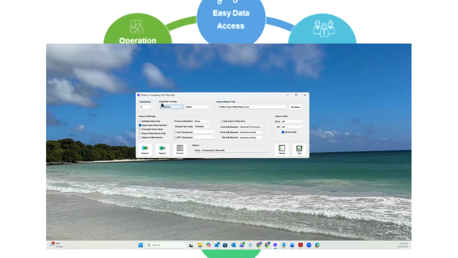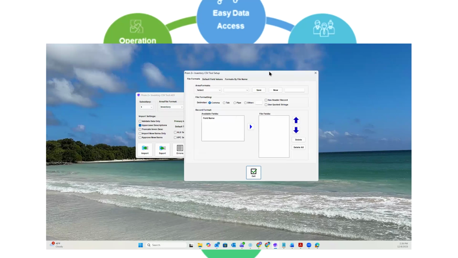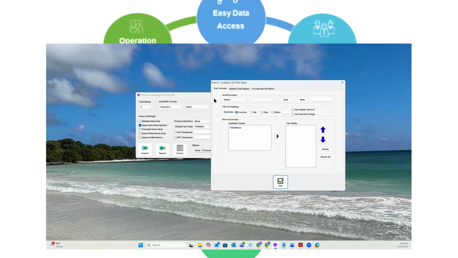When I come up here and look at my file format, I need to set up this basic map. So here's where I'll do that. In this setup area, I can again select my file format. I'm working with inventory here for this demonstration. And then if I wanted to work with this basic one, you can see I've got available fields that I can import or export. I'm going to choose this basic one.